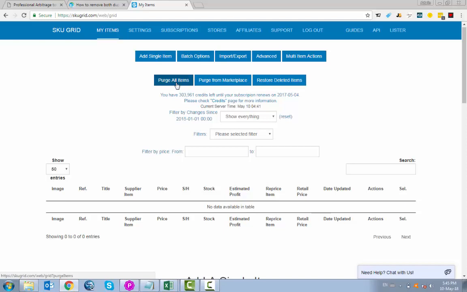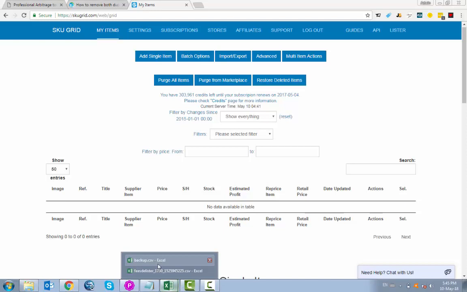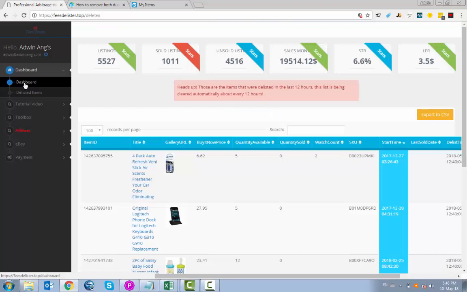After you have deleted, you import in the Excel file which you have saved, the file in which you have already removed the duplicate rows, and then you import it back. This is the faster way to get everything in order. So let's go back to the dashboard.